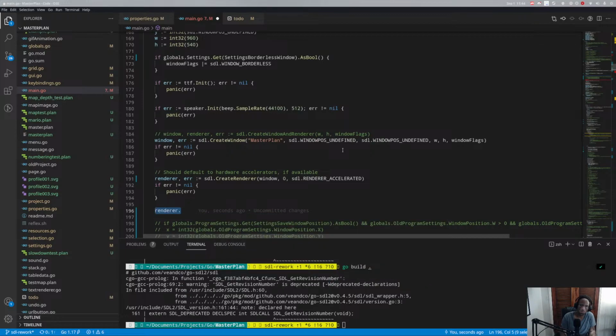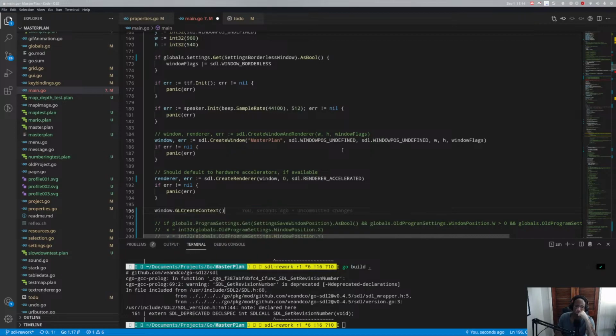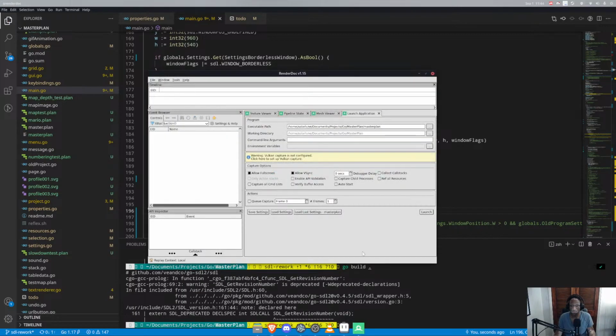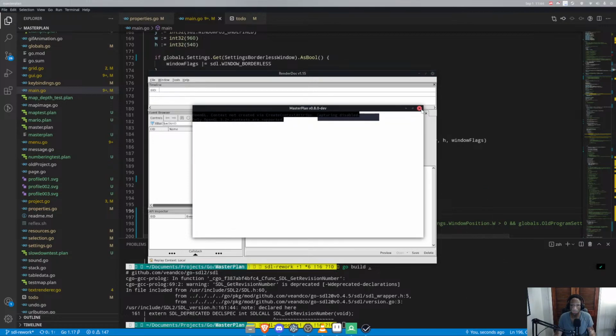Texture, destroy, window. Let's see. GL create context. We could try that. Let's see. No, that doesn't do anything.